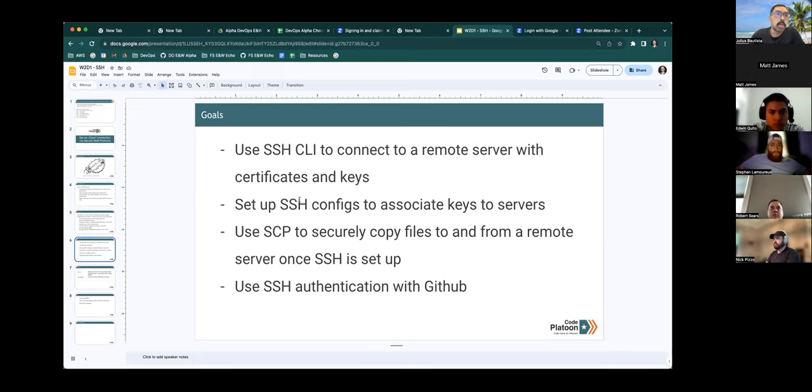You'll then be able to set up SSH configurations to associate particular keys with particular servers. And then we'll be using SCP to securely copy files to and from our remote server once your configuration is set up. And then we'll have you walk through GitHub's documentation to set up SSH authentication through their methods.